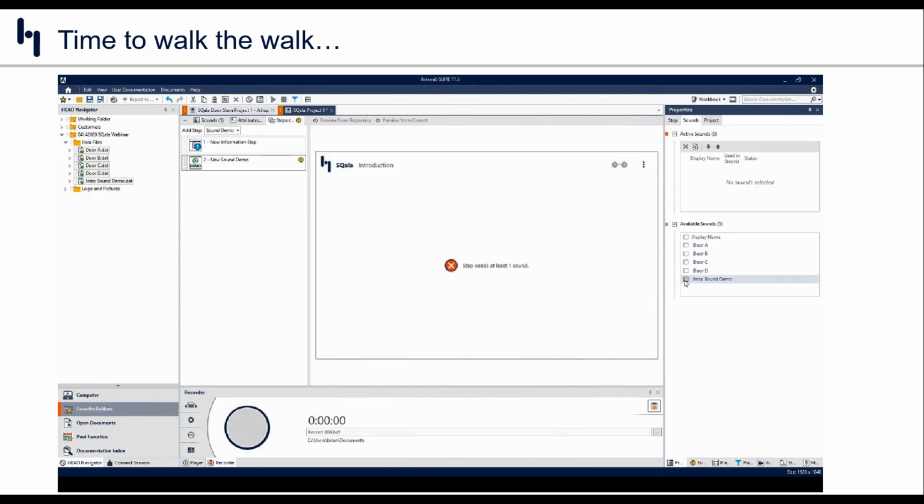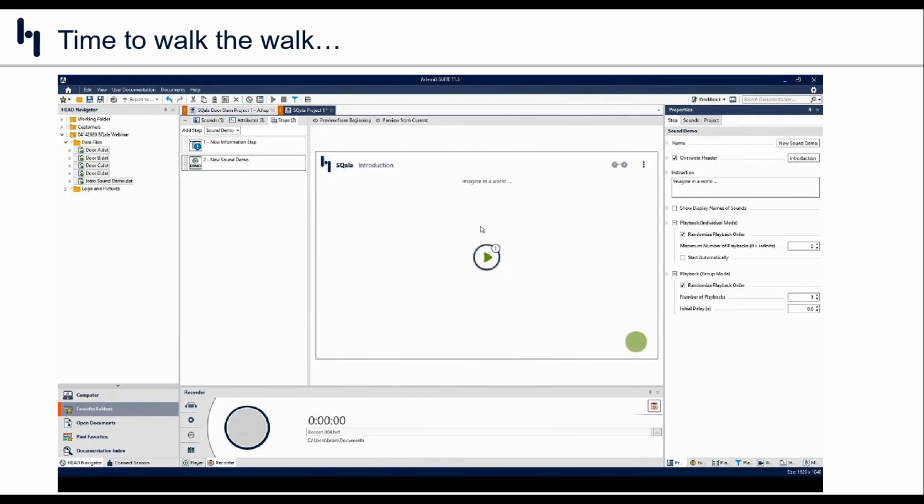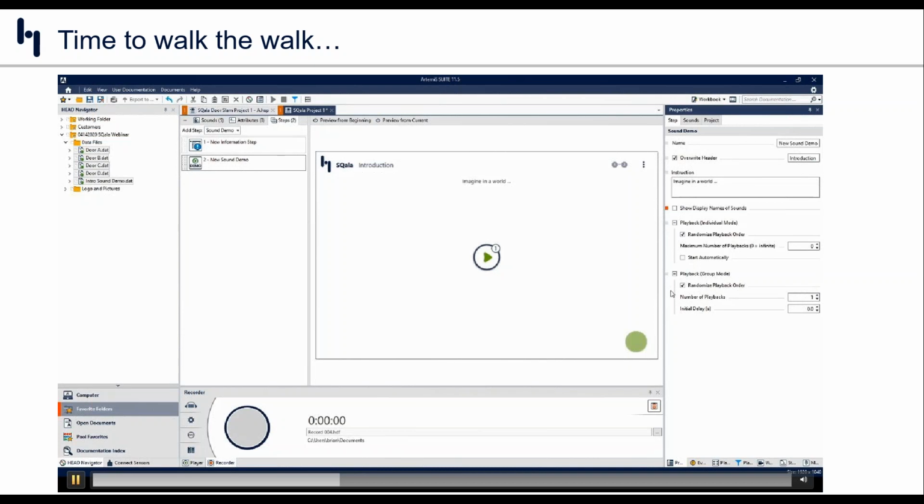I'm going to grab my intro and add it to the slide simply by checking the box. And now we have it listed right here in the middle. It's a big play button. There's one sound. And you'll notice now at the top of the screen, we now have 2 steps. We have a progression bar down here, and we have our play here in the middle.